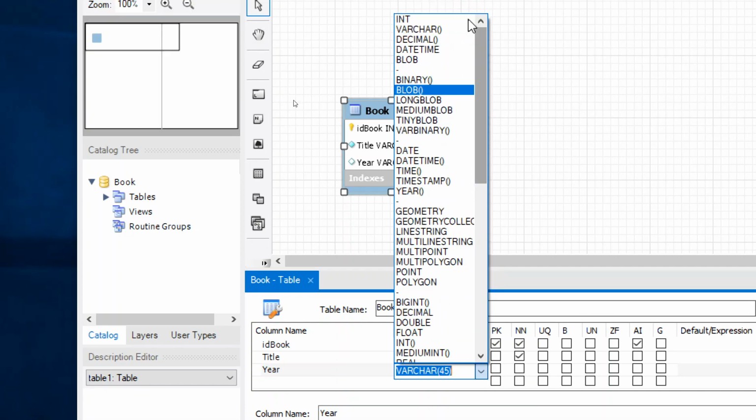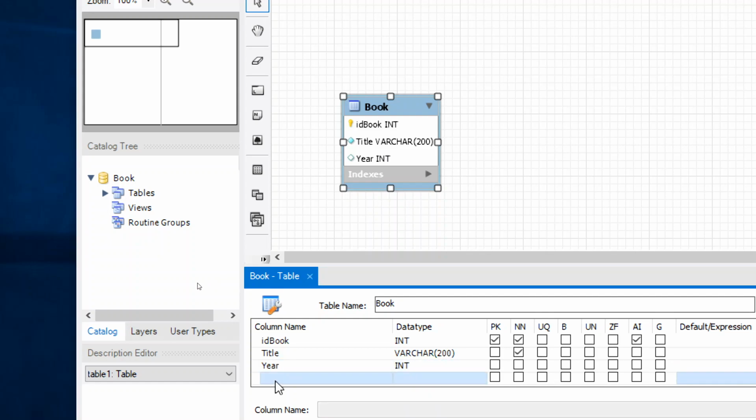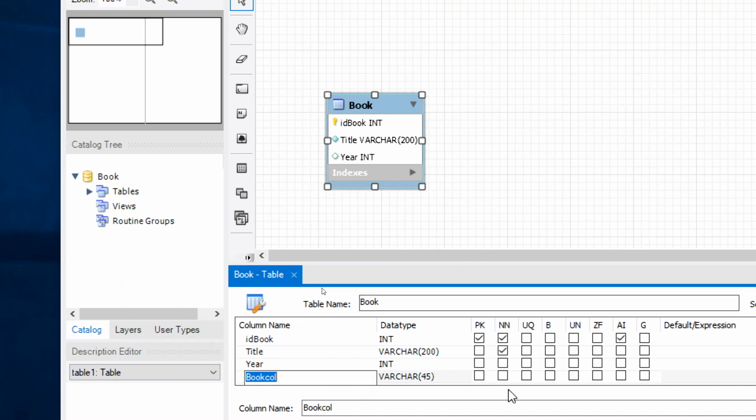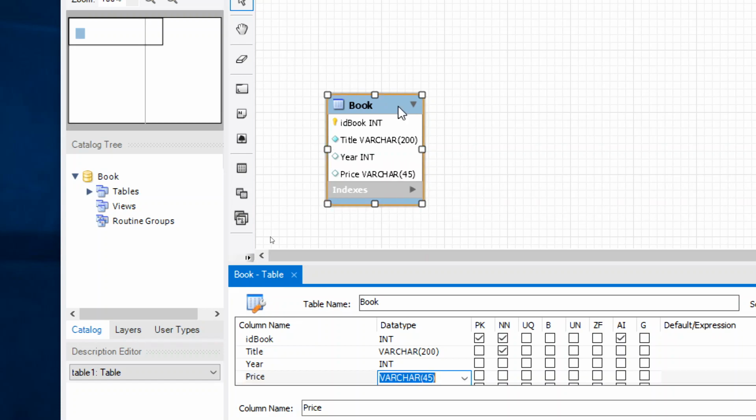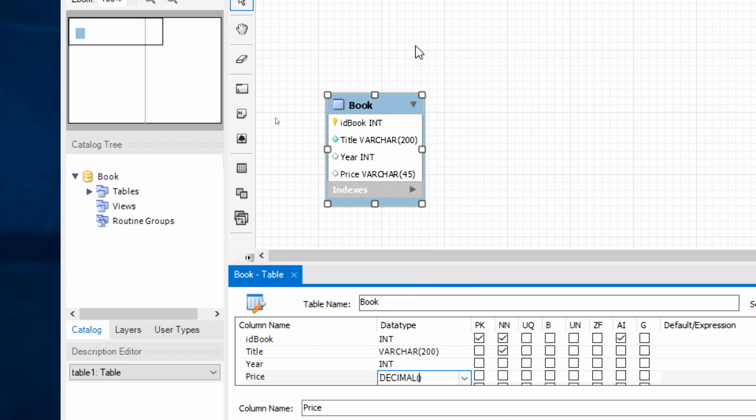And if we look up here, there's a lot of data types. You're not going to need most of these. There's just a few that you'll use over and over again. So I'm going to make the year as an int. I won't make that required. I'm going to do the price of the book just to show you one more data type. So I'm going to click here, and I'm going to make it decimal.